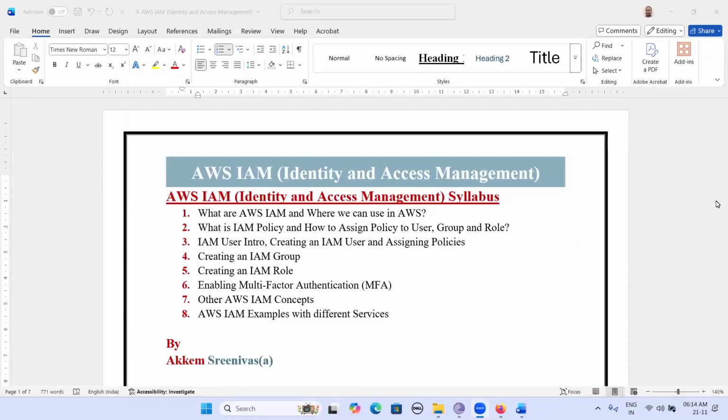Let's start. In this session, we are going to discuss AWS IAM. IAM stands for Identity and Access Management. As part of AWS IAM, we are going to discuss these concepts. First, we are going to start understanding what is AWS IAM and where we can use AWS IAM in AWS, and what is IAM policy. What is IAM policy and how to assign IAM policy to user, group and role.